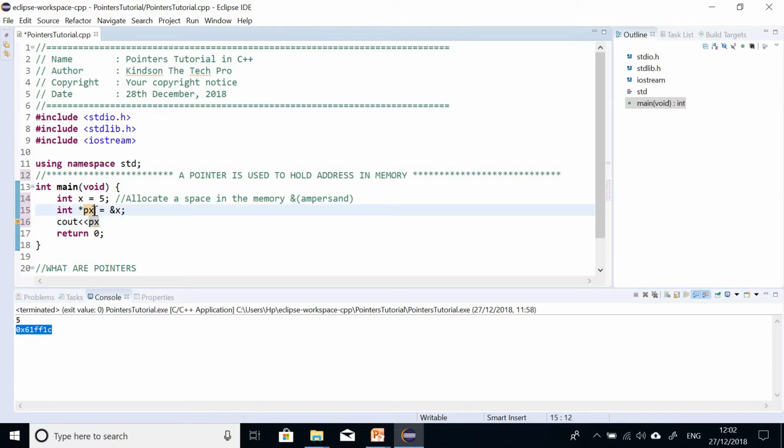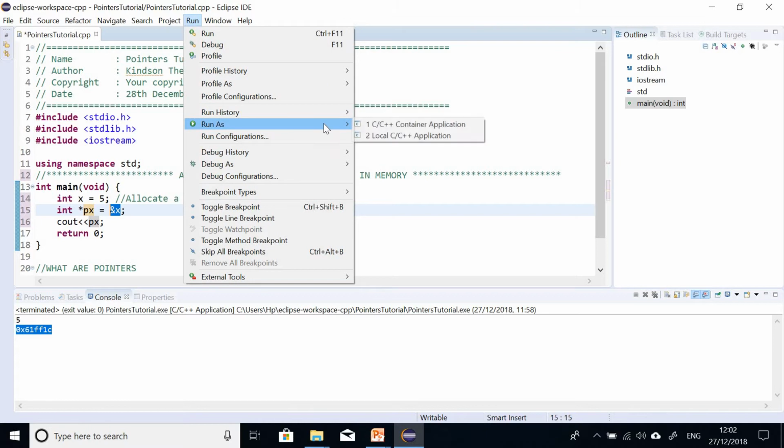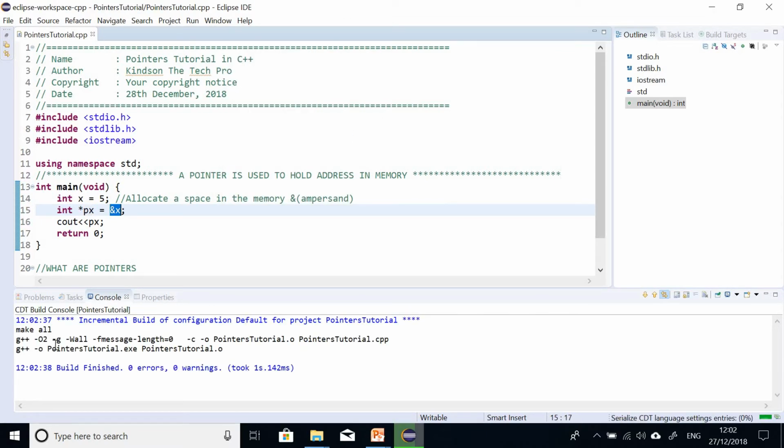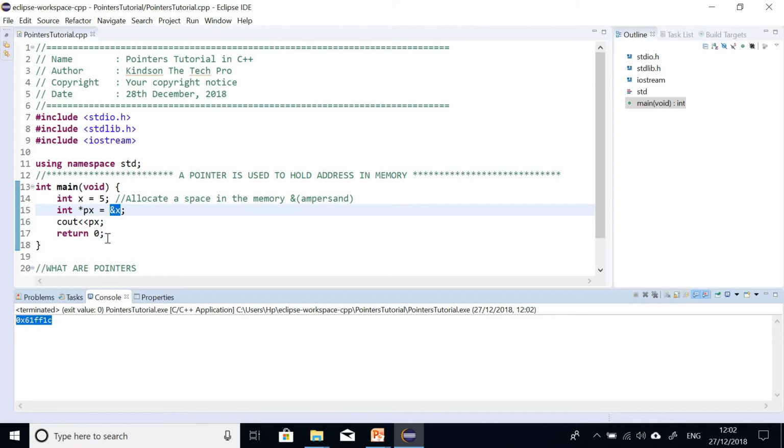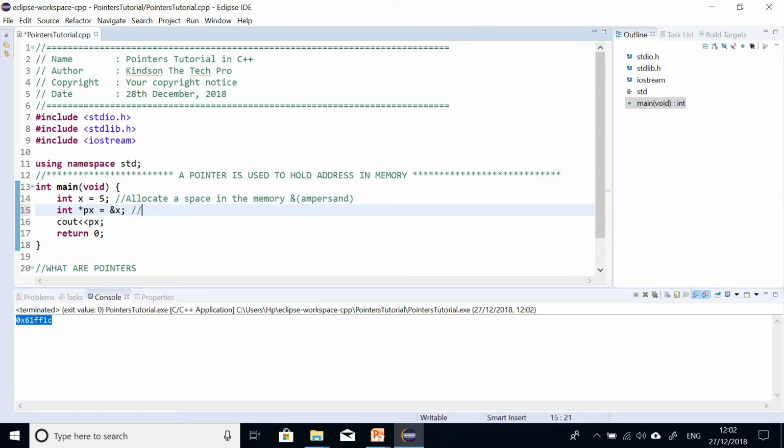So px is declared as a pointer, right? If I print out px to the output using cout, I'm going to display the address of x, because px is declared as a pointer and assigned a value, the address of x. If I go ahead and run this code, you find out that it's going to display the address of x, just like we got before. So this line of code here is used to declare and assign a pointer.